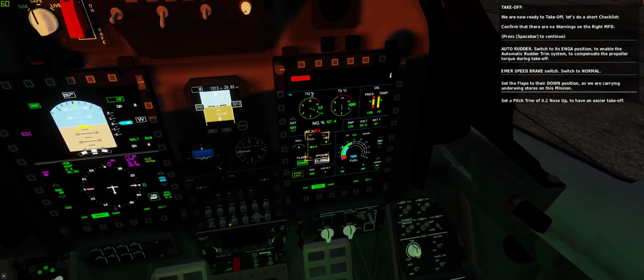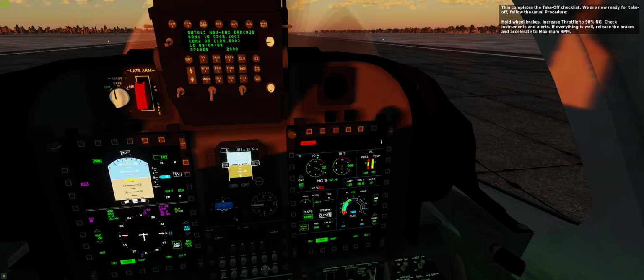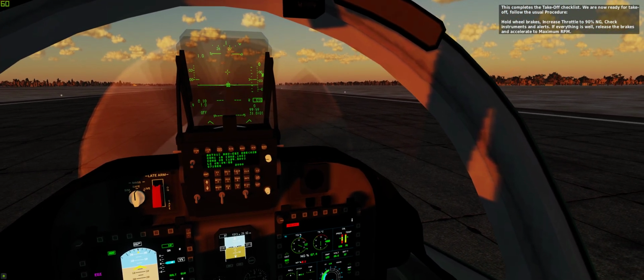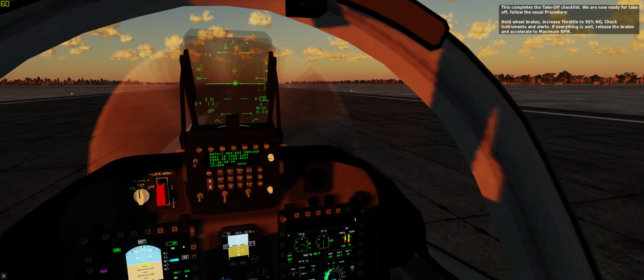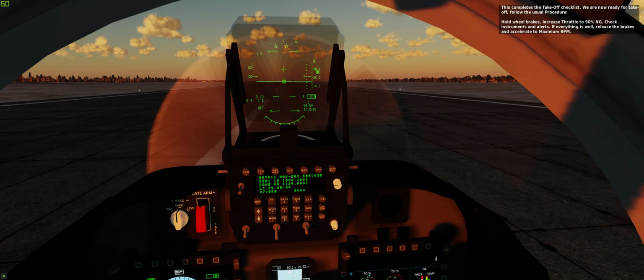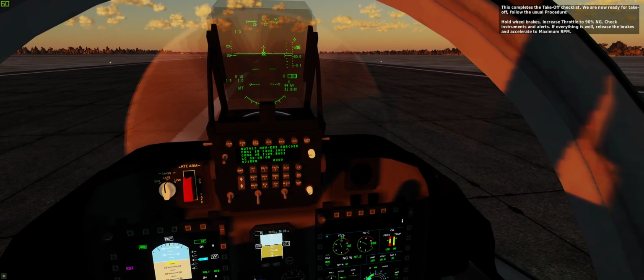Set a pitch trim of 0.2 nose up, to have an easier takeoff. This completes the takeoff checklist. We are now ready for takeoff. Follow the usual procedure. Hold wheel brakes. Increase throttle to 90% NG. Check instruments and alerts. If everything is well, release the brakes and accelerate to maximum RPM.